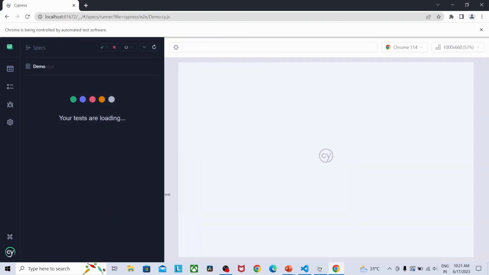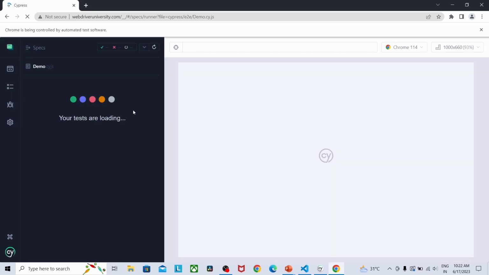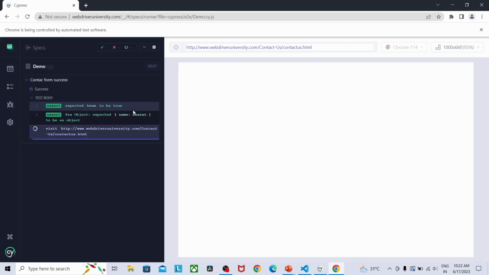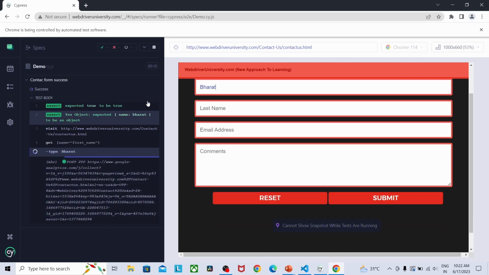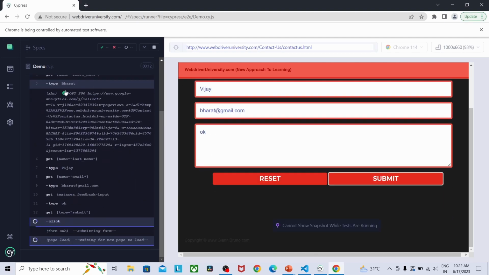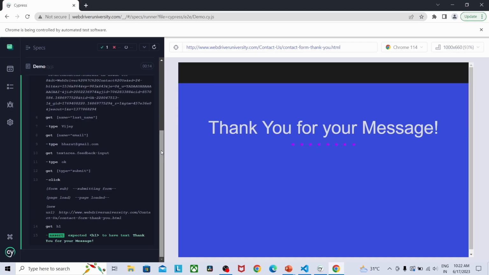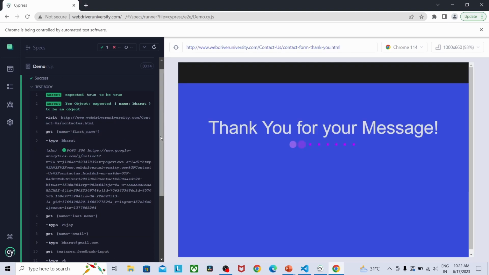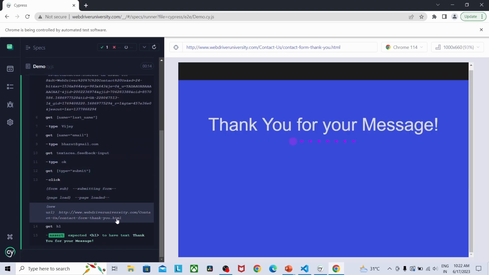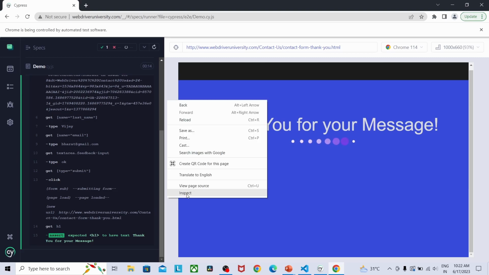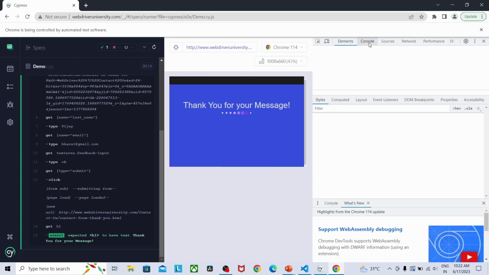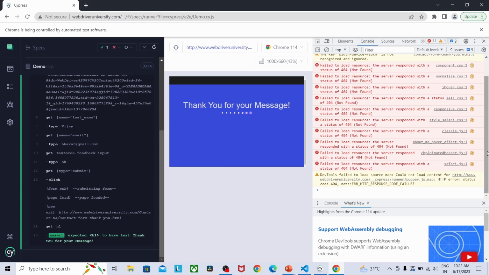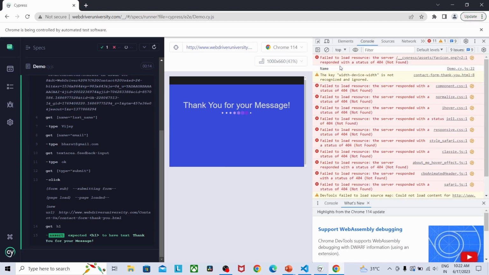and here we have to select the demo file. And if we see here, we won't get the console here in Cypress. You can see here you have not seen any console. But in case you inspect and go to the console, you can see the console here.